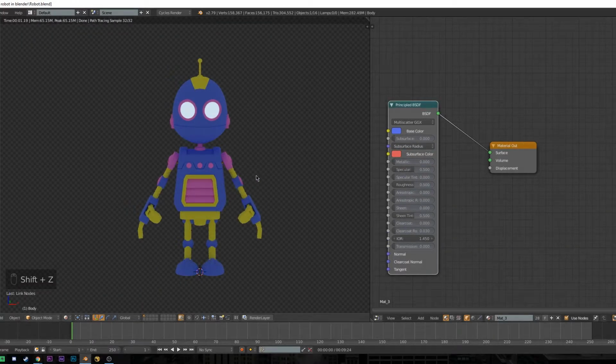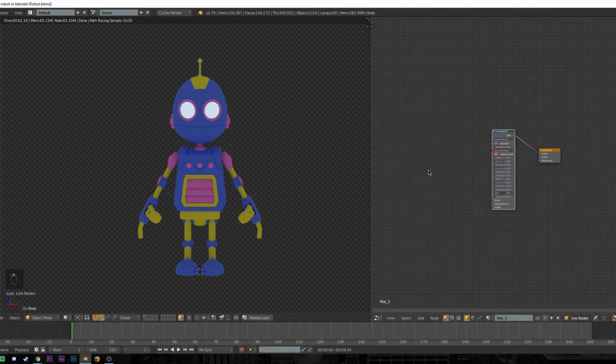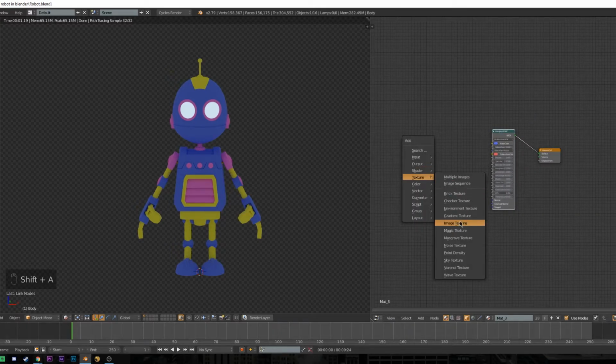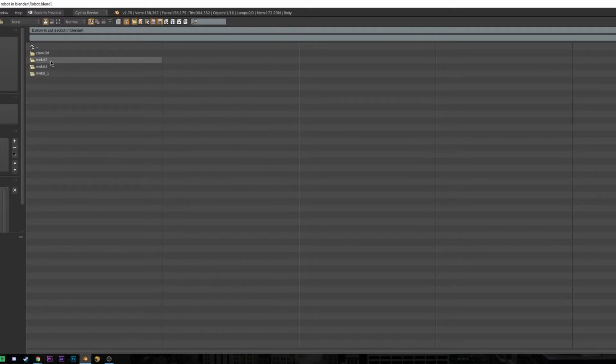Now we're ready to start bringing in the textures we downloaded. Press Shift A and go to texture and then click on image texture. Then open it up and navigate to the files that you downloaded. You want to open all 4 of these textures. Blender won't let you open them all at the same time, so just do them individually.